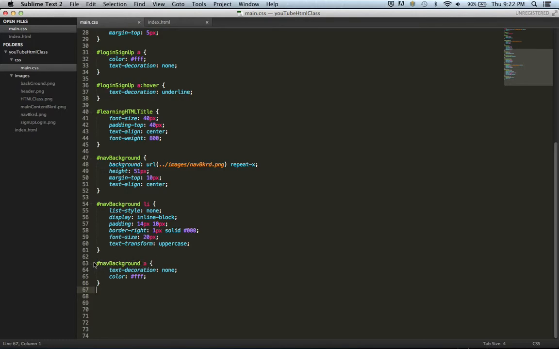But this way, I'm actually targeting within the nav background, so it says within that scope. Text decoration takes off the underline, and I'm changing the color to white. The color used to be in the LI, but since now it's surrounded by the A tag, you have to redefine the color for the A tag rather than LI, or else it won't work.